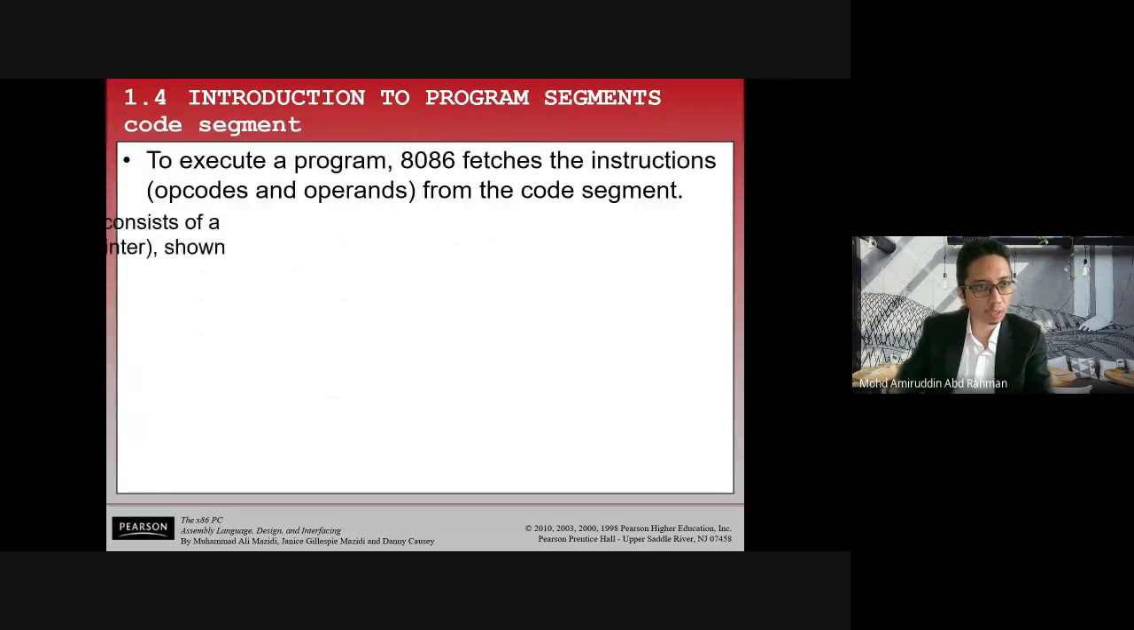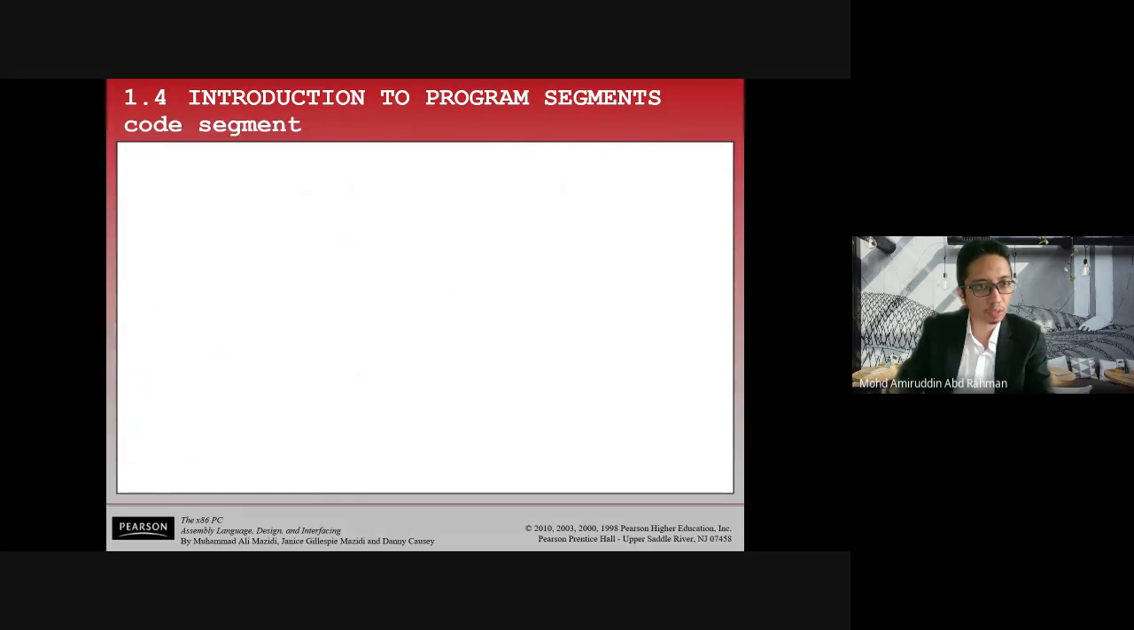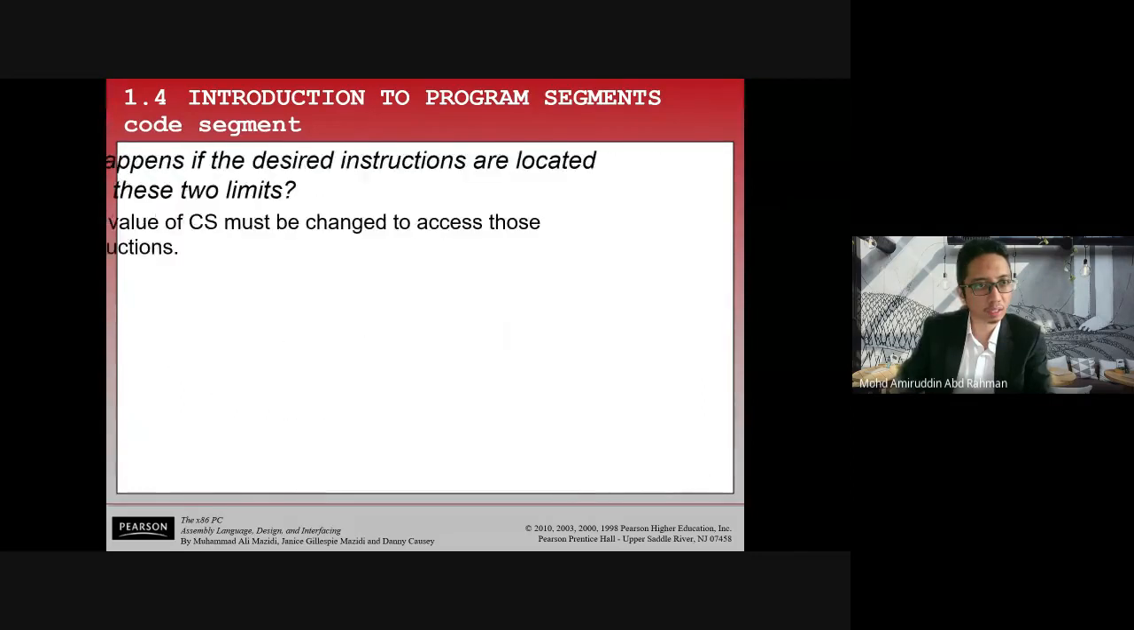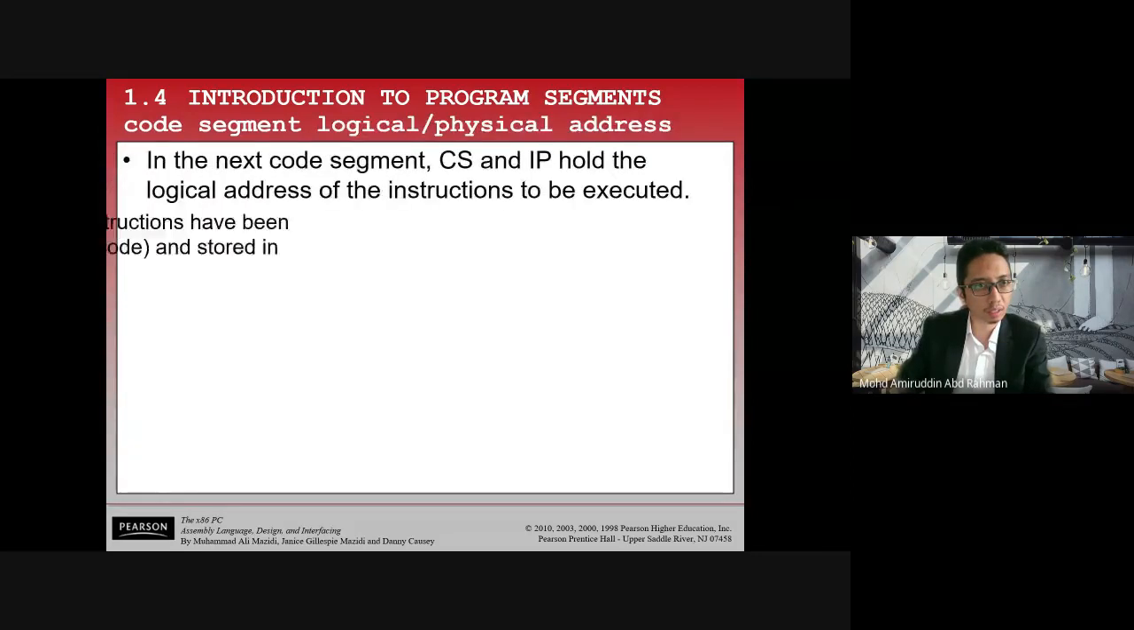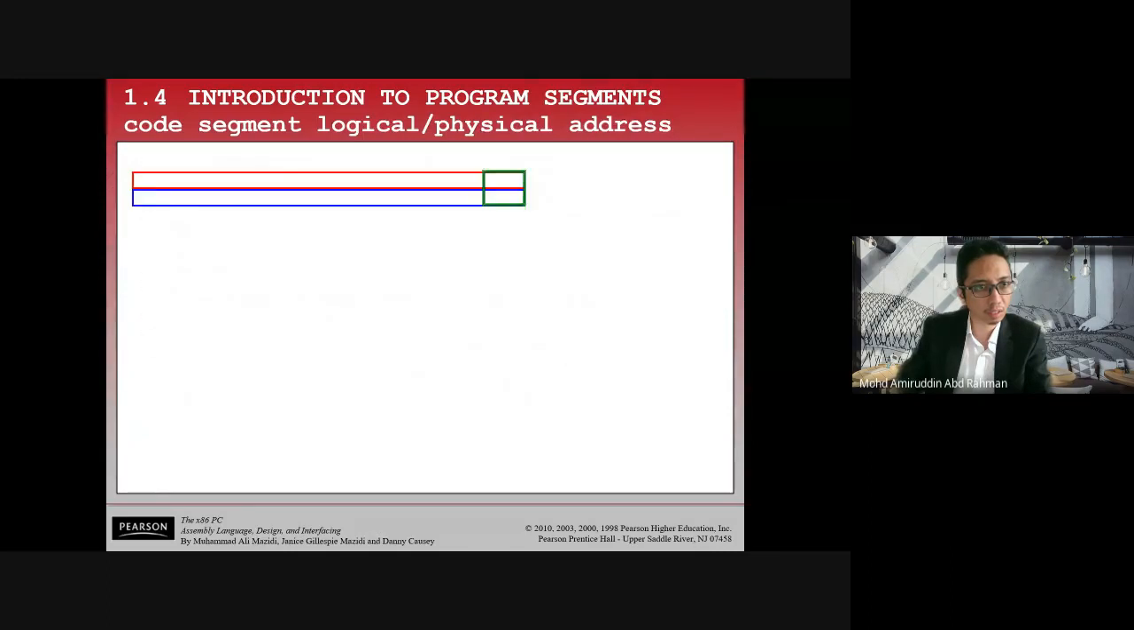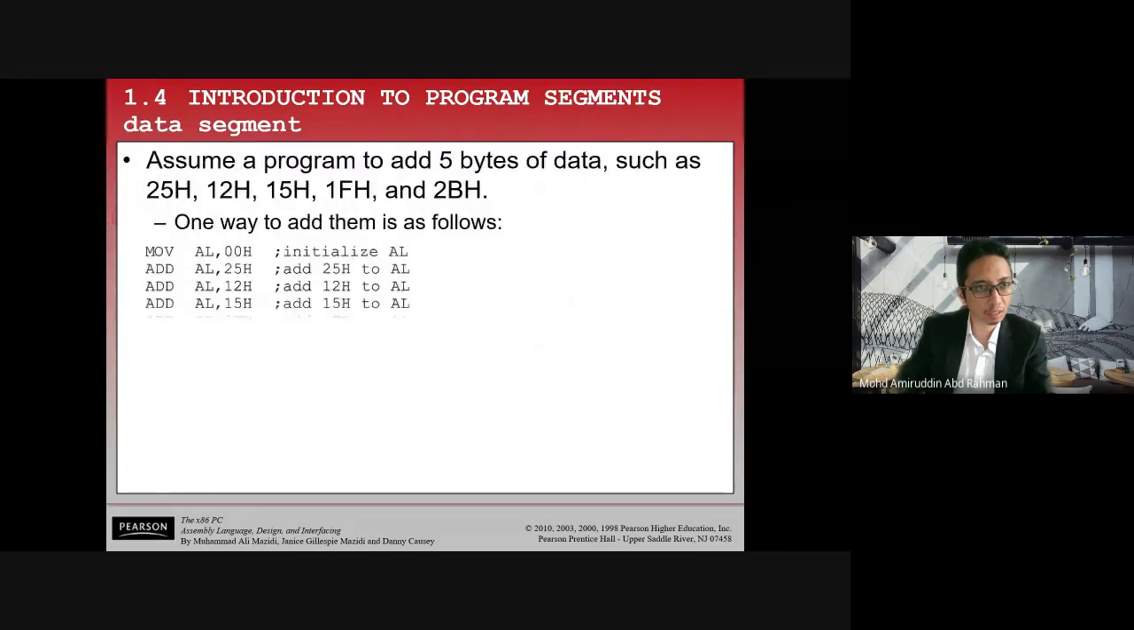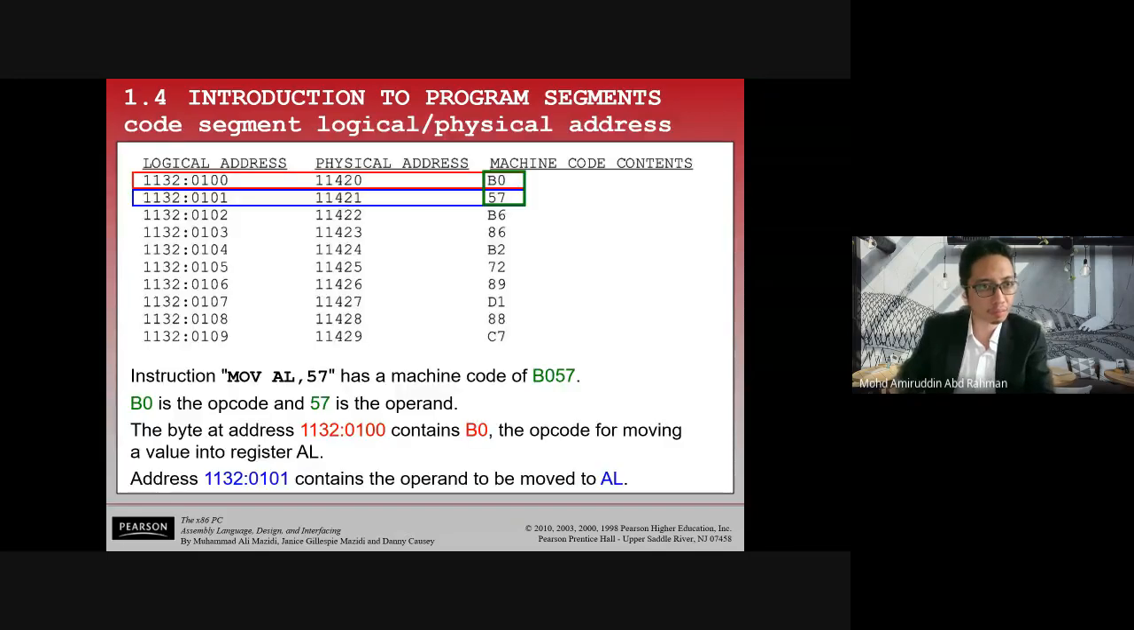We also already learned what a logical address is and what an offset address is. So are you guys clear with the concept of logical address and physical address?